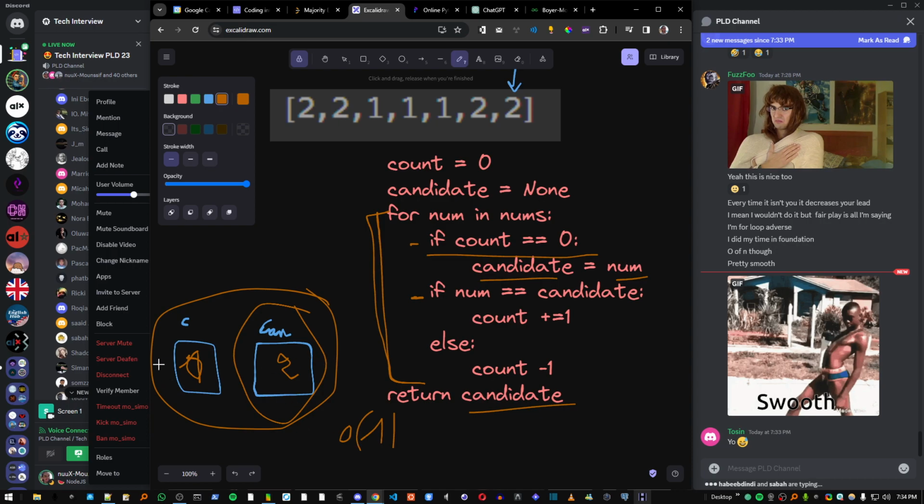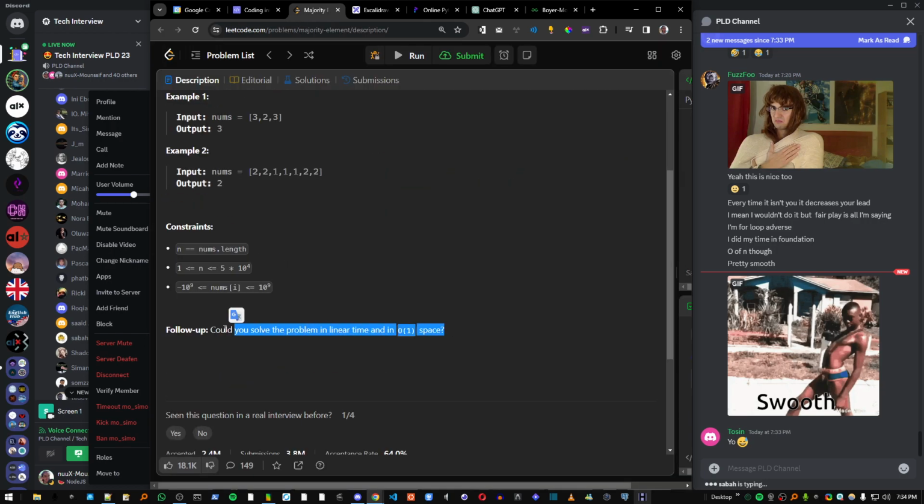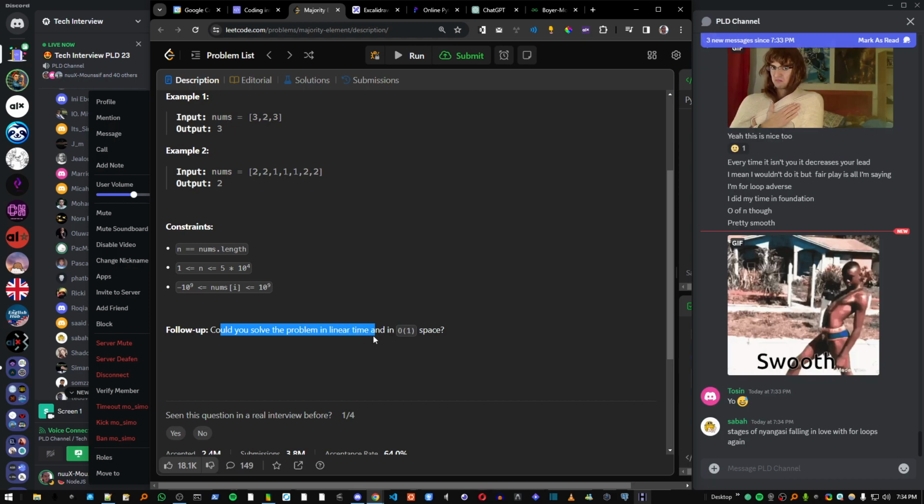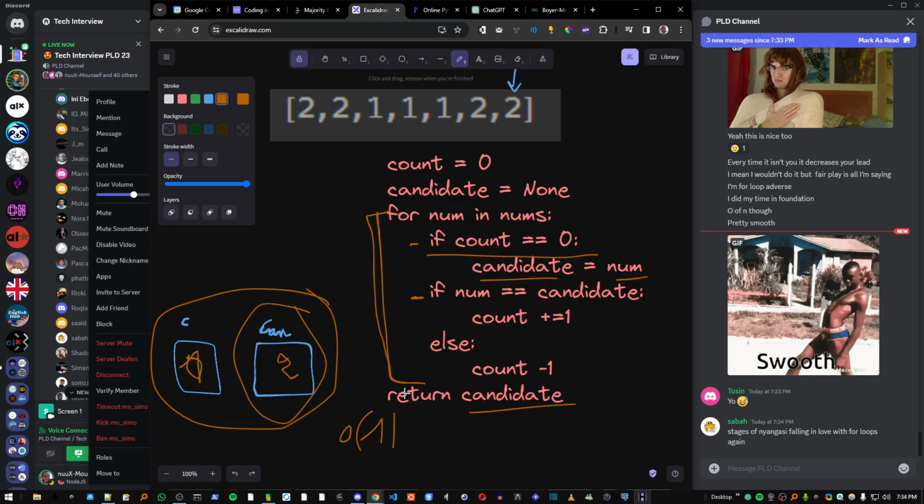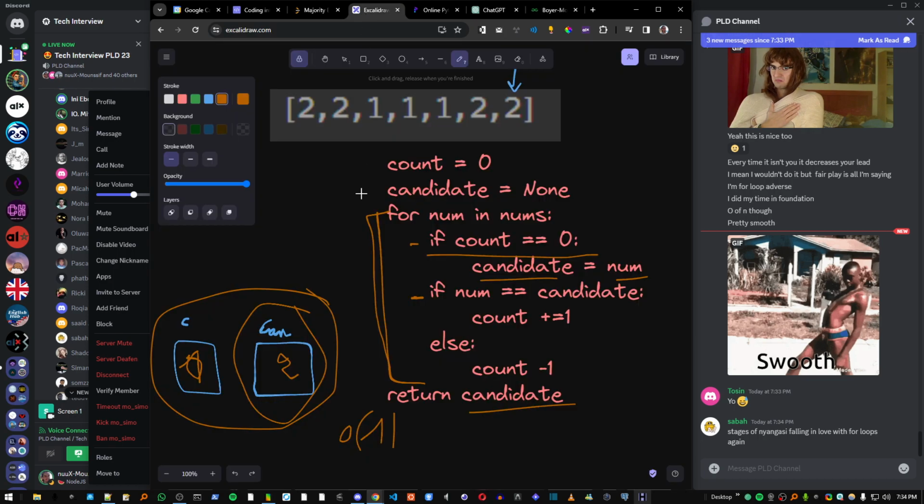It's gonna be always the same. If you want to keep the space complexity to O(1), I think they mention it here: could you solve the problem in linear time and in O(1) space? You will have to do it with this algorithm. Wow, I never thought about this. Me too, I just learned it from here.